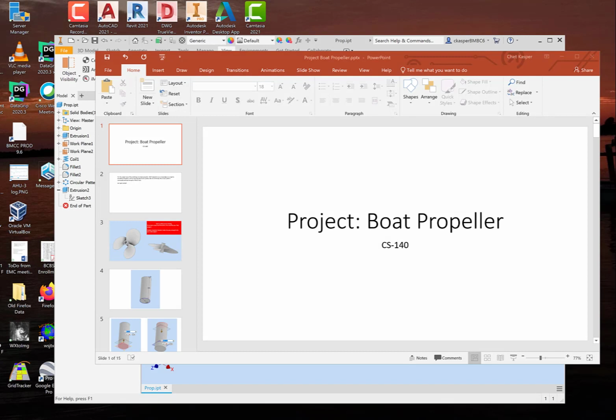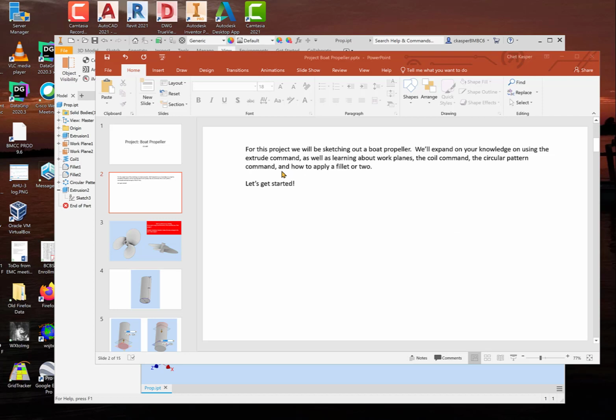Hello again. I'd like to introduce you to your next project. You're going to sketch a boat propeller. Now, in the past, using the old software Creo Parametric, the boat propeller was actually the final project. It was really difficult to do, but doable.